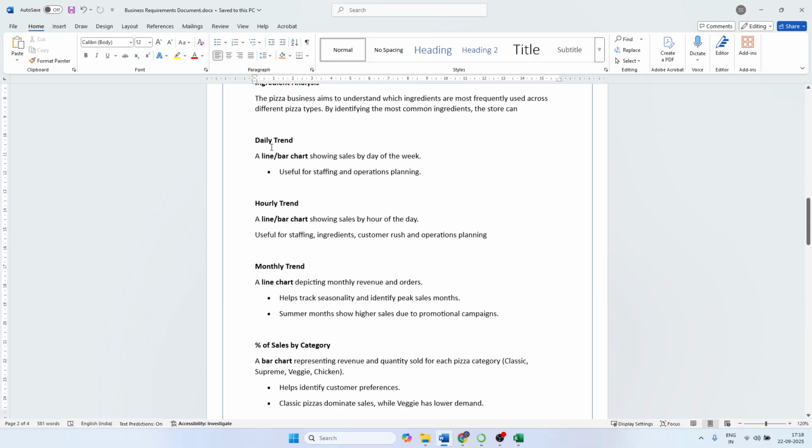Then we are going to identify the daily trend in a week, where we are creating a line chart or a bar chart. It is very much important to identify, in that particular week, which are the busiest days, from Monday to Sunday, where most pizzas are being ordered. Based on that, the pizza shop owner can manage his manpower, and he can also do different operations planning, right? So this would be the daily trend.